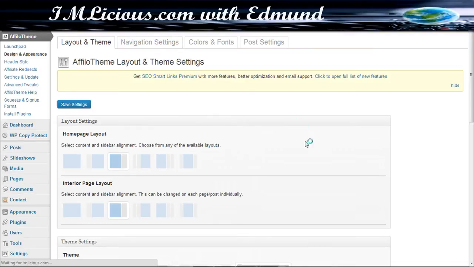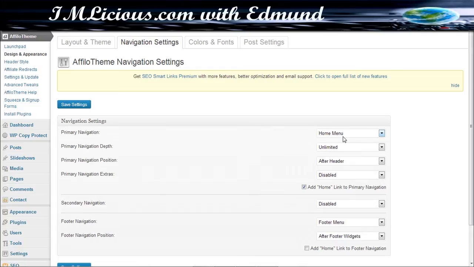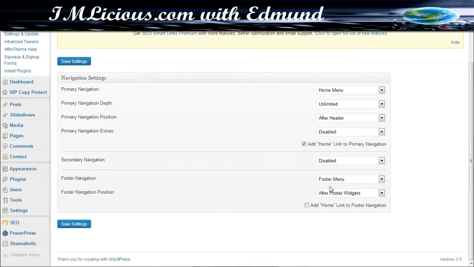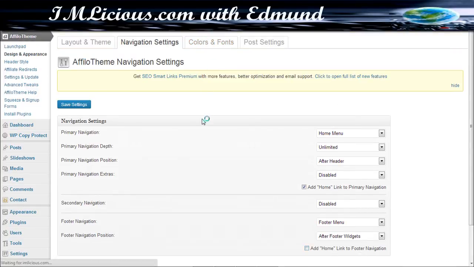So this is the navigation settings here. As you can see, I have put home menu, and for the footer navigation I have put footer menu as well. You can also add the home link to the footer navigation as well. Okay, so the color and fonts is all customizable here.